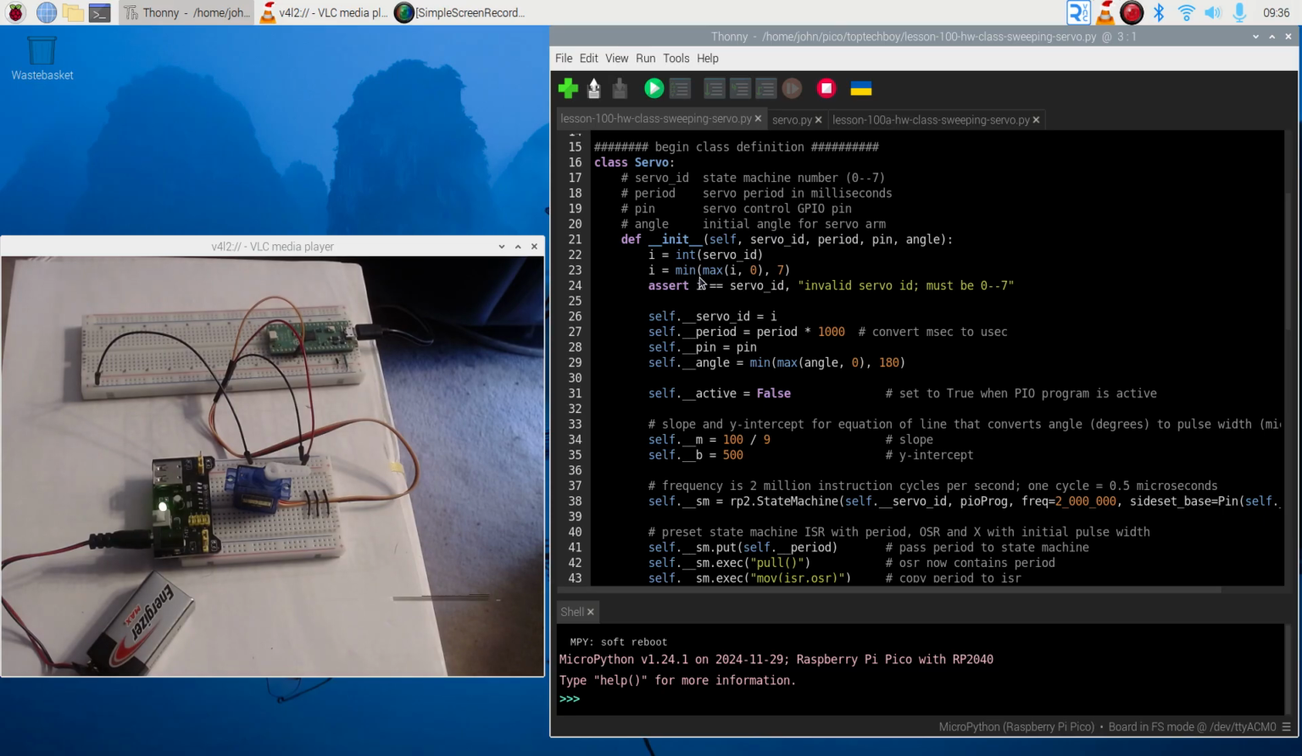These first 3 lines just verify the servo ID that comes in is a number between 0 and 7. It gets saved in a private variable. The double underscore variable names are private. That means that outside of the class you can't see them. It would require getters and setters.